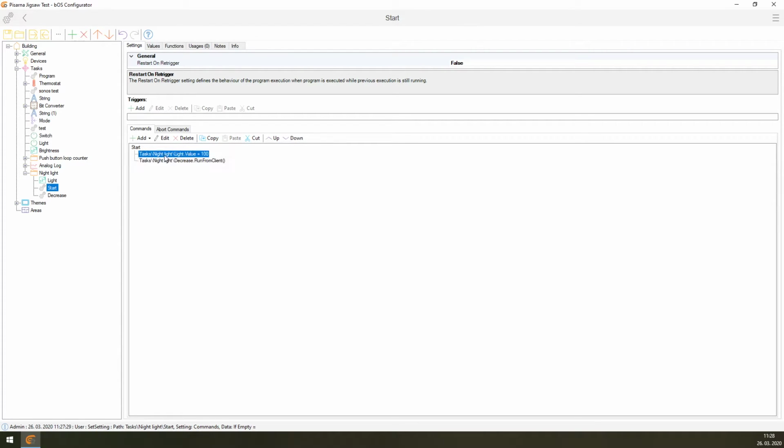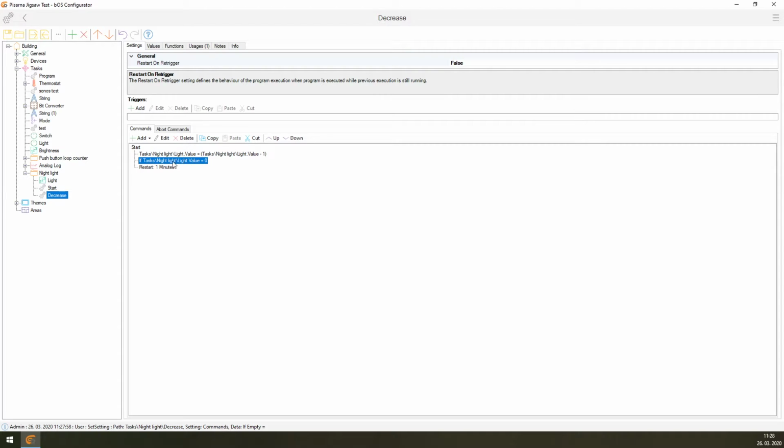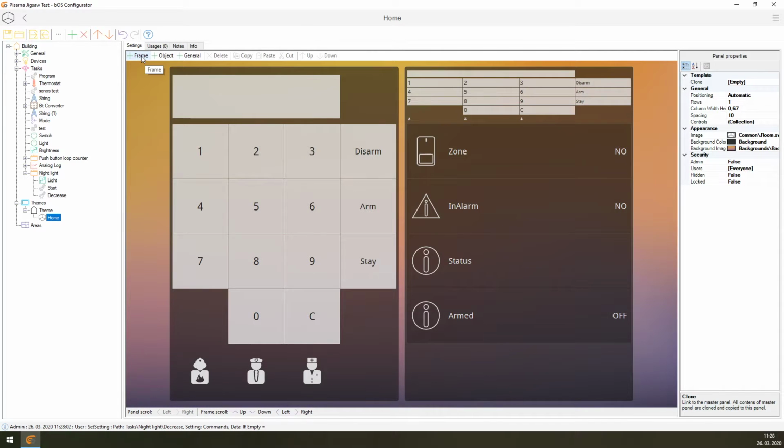So this will be our program for this. And here we will just put another check. If our light equals 0, then just exit the program. That's it. And now we can create a frame.